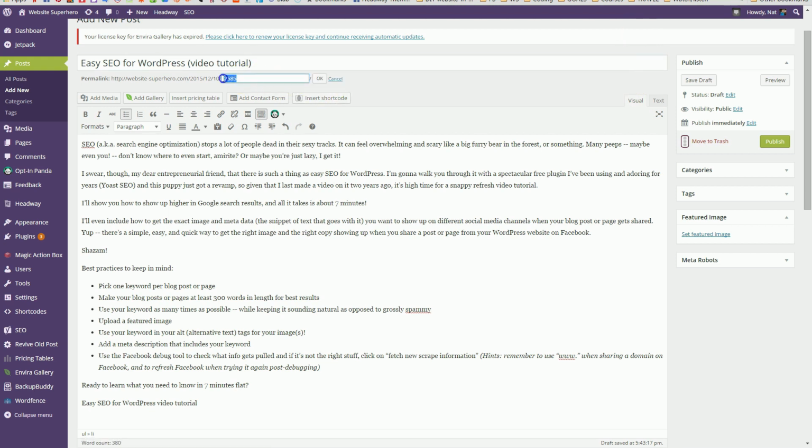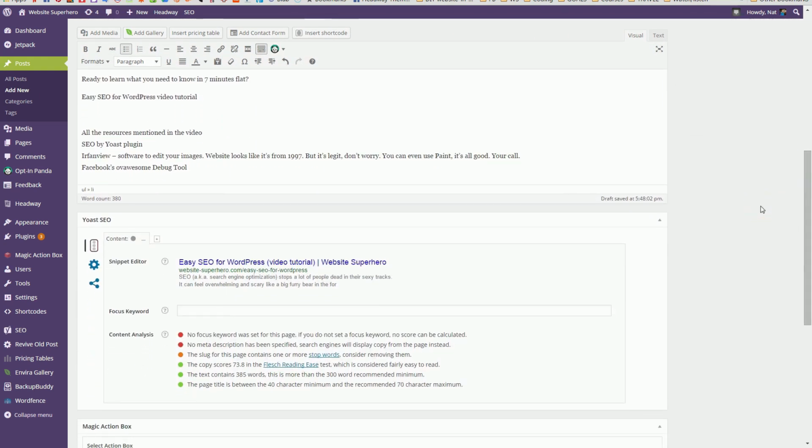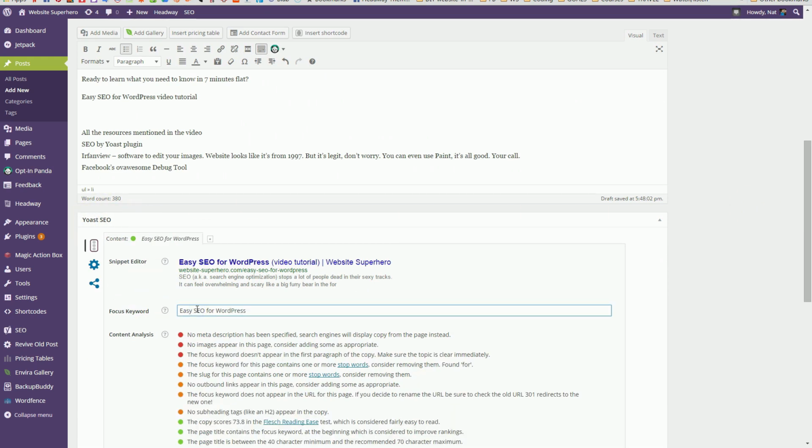Then we want it to show up here as well in the URL and the permalink. So easy SEO for WordPress. You want it to be exactly the same because Google is really picky about that. You don't want to use a variation. You want your focus keyword to be exactly what it is all the time. You can start putting it there, but you definitely want to scroll down here, and if you've already installed the plugin, you're going to see this box, Yoast SEO, and you're going to pop your keyword in here.